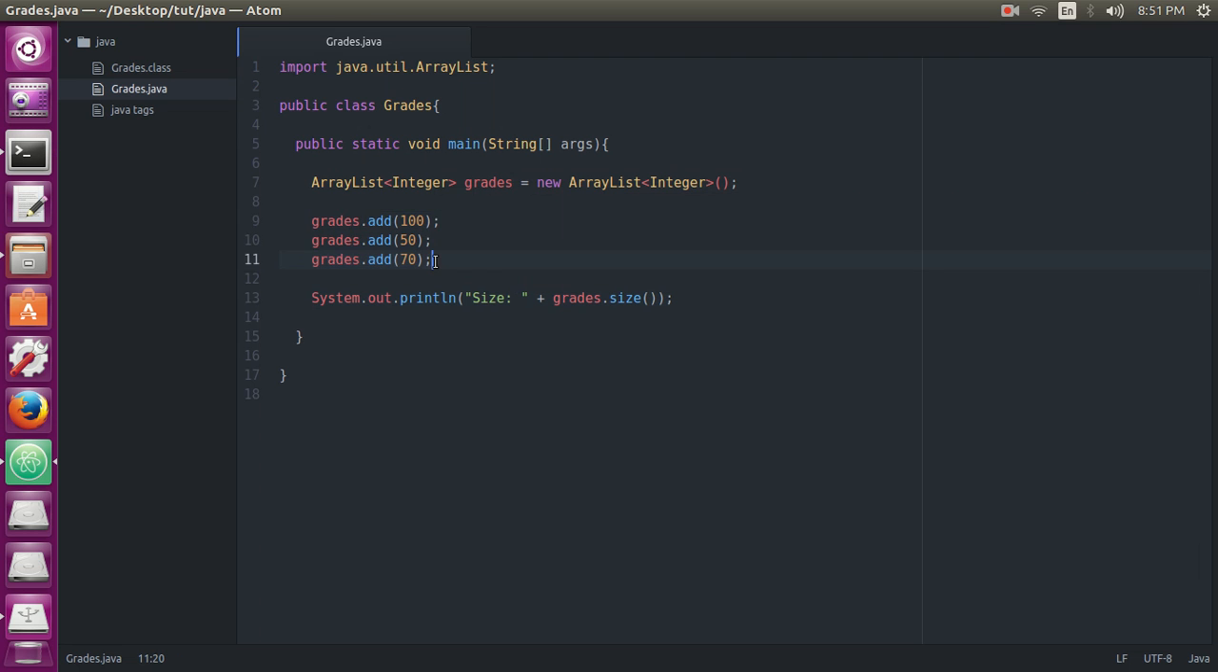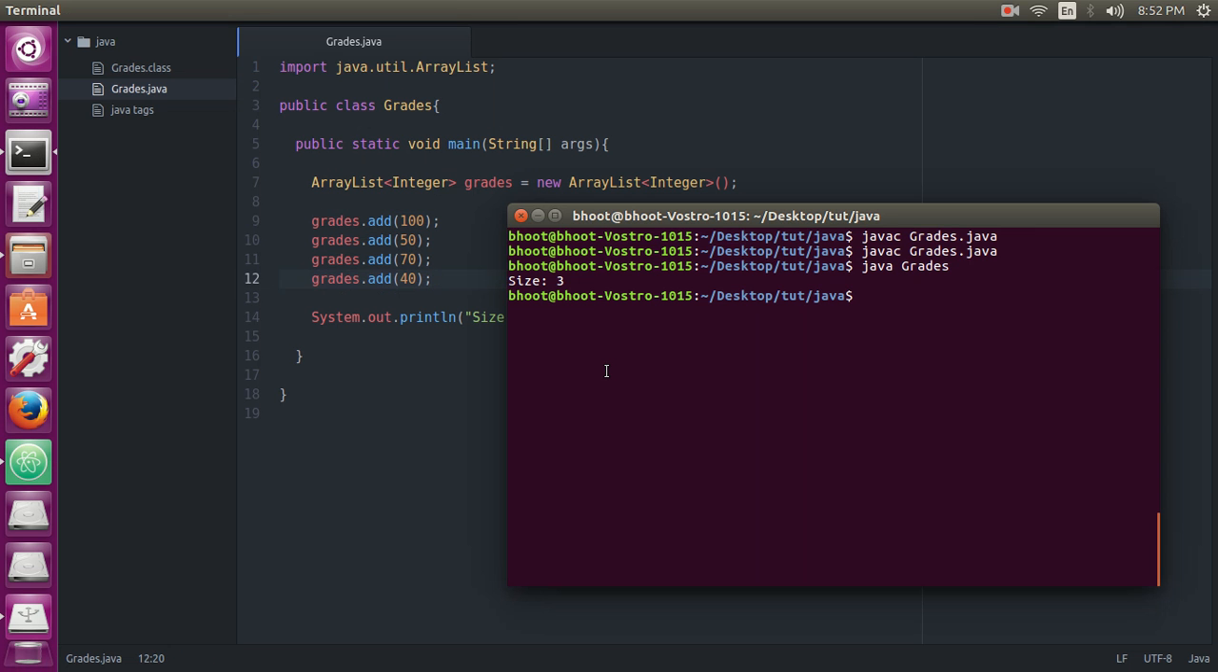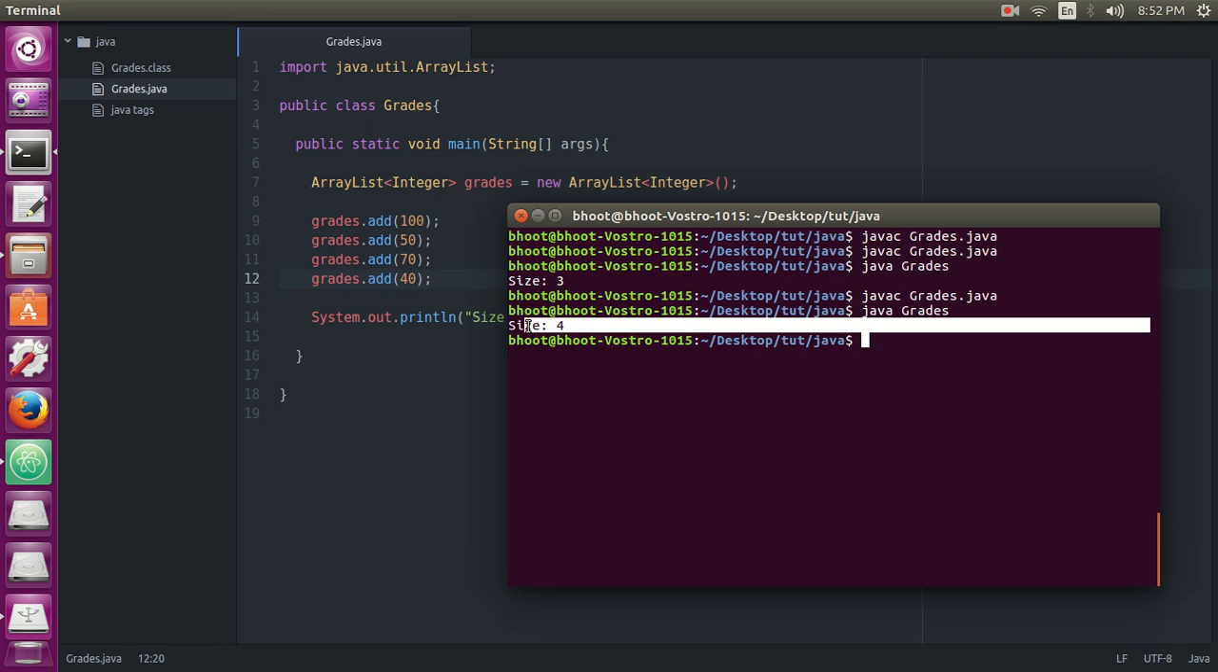Now if I add one more value with the help of add function, like 40. So now I have added one more value, so I need to have a size of 4. Now again compile it and then run. Now you can see we have the size 4.